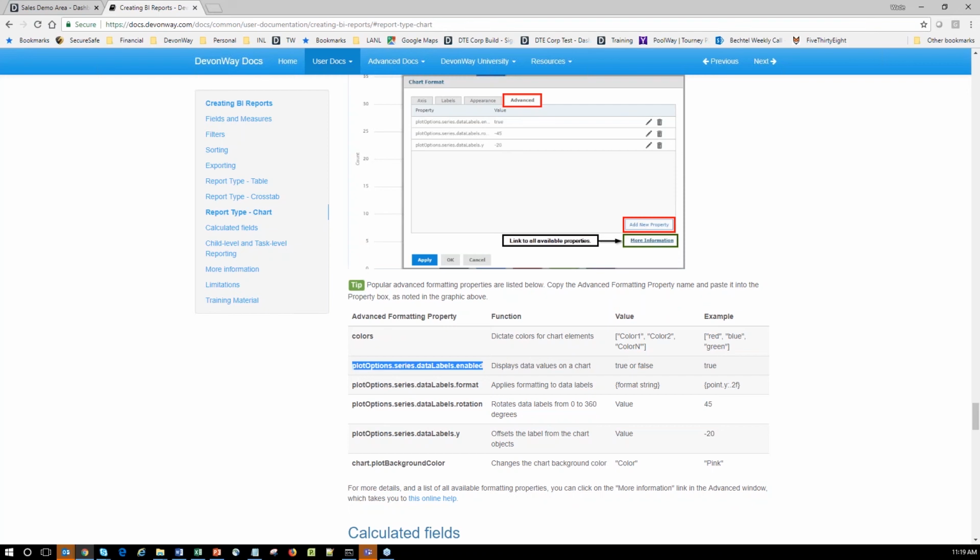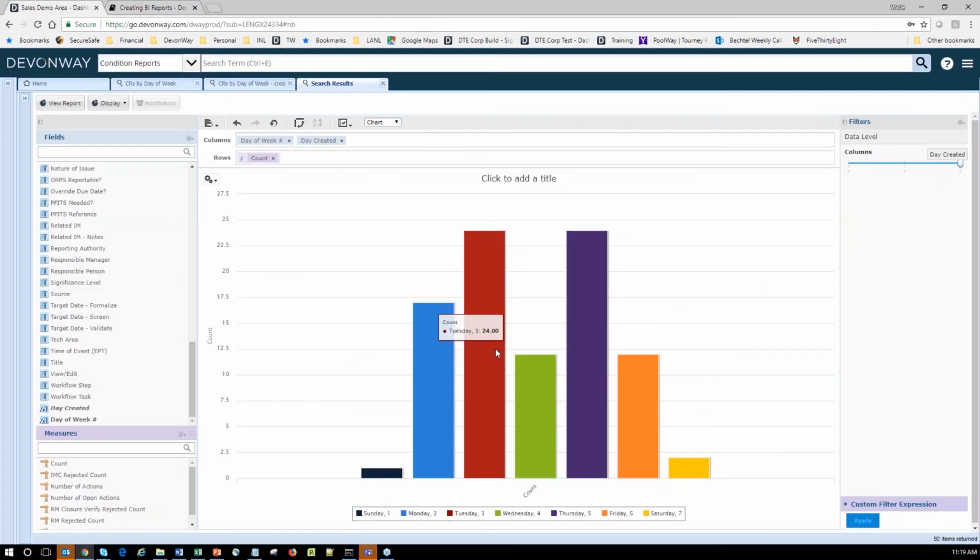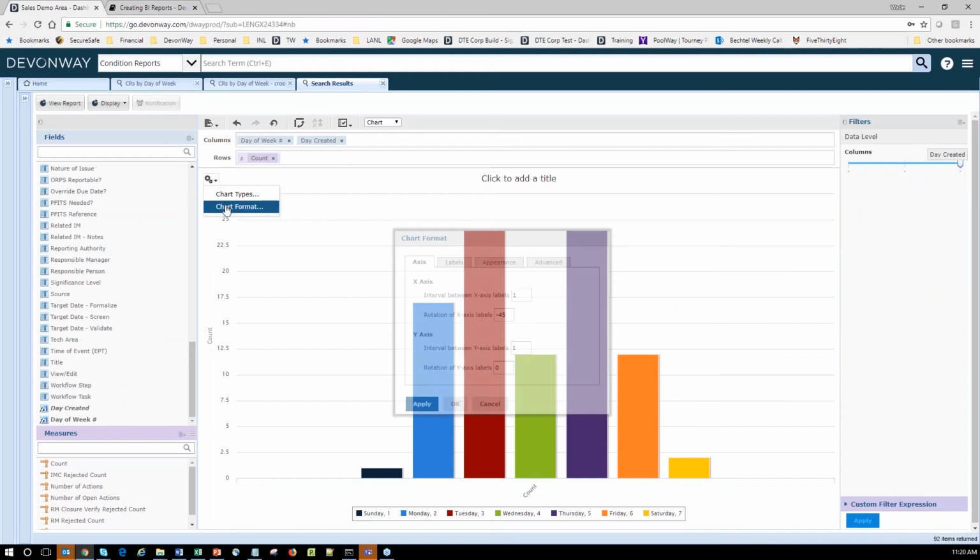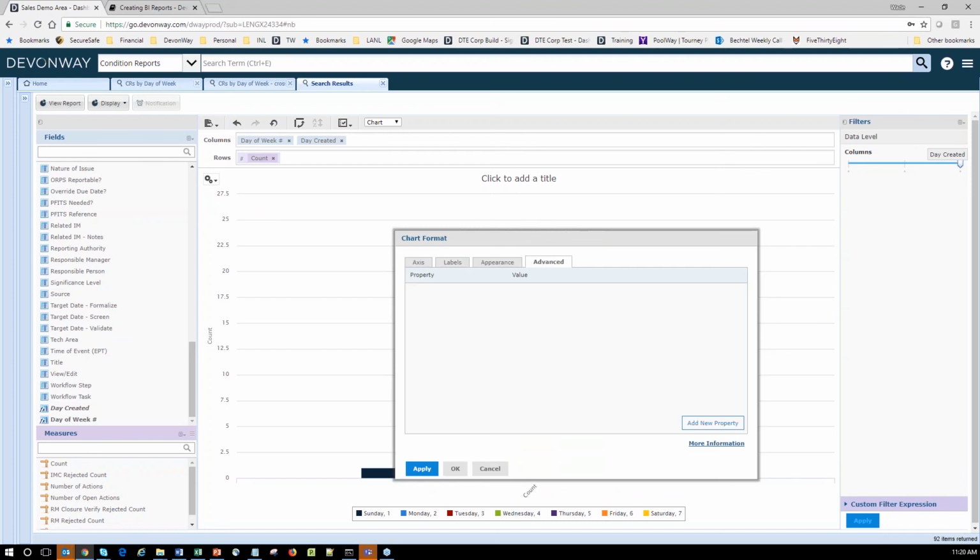So what I need to do is just copy this. So I'm just going to select that, copy it, and note what I want to type in there when I set it up is true. So I'm going to go back to here. And the way you do that is viewing a chart, you click on chart format from this gear icon, click on advanced, and it has this page.